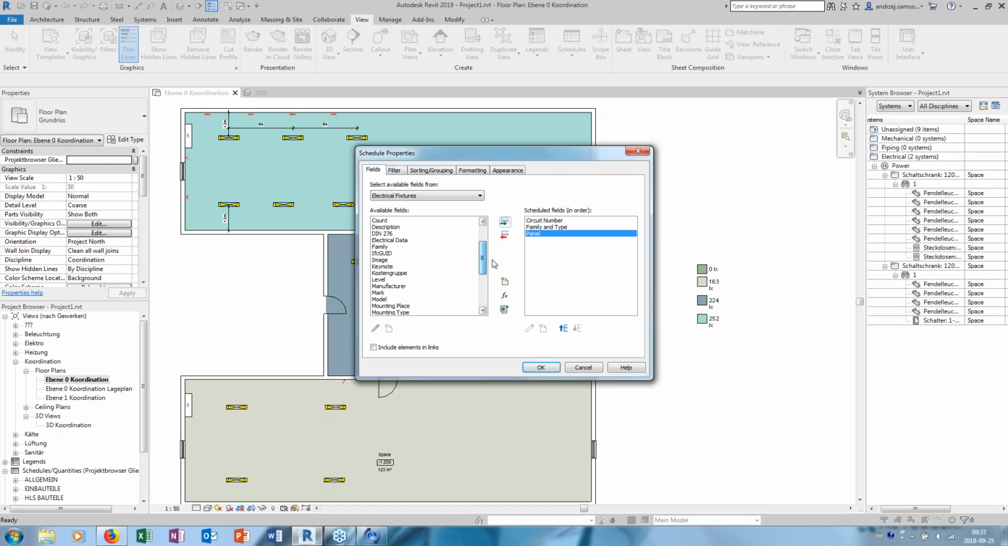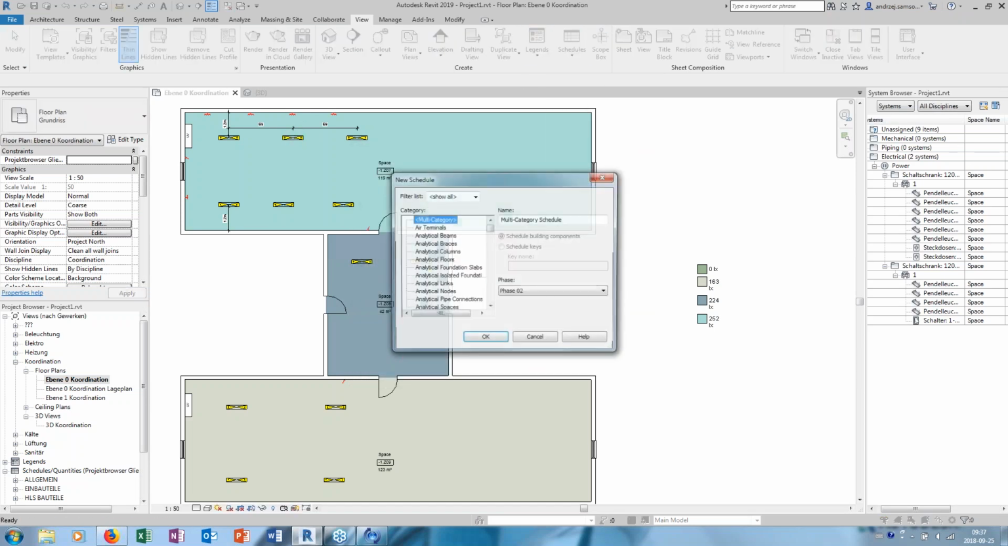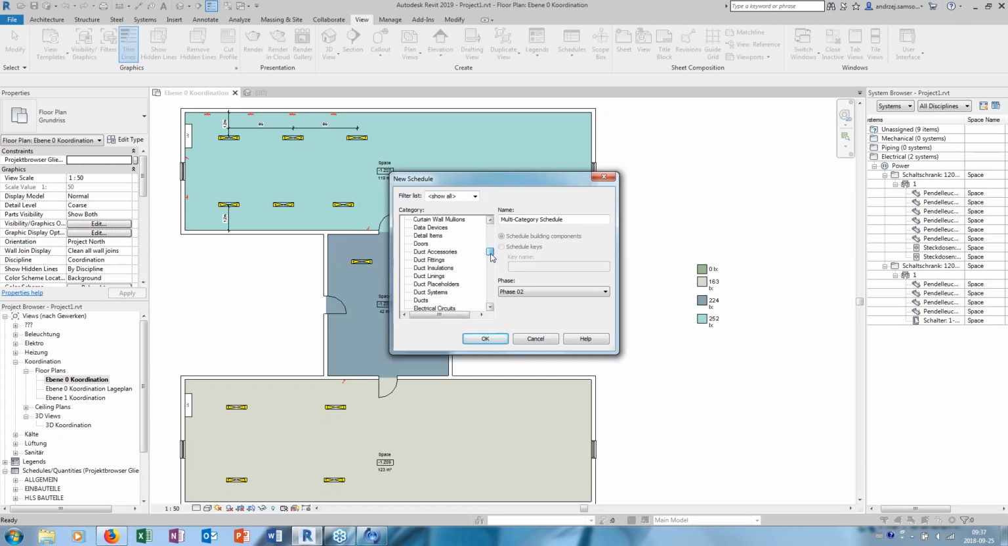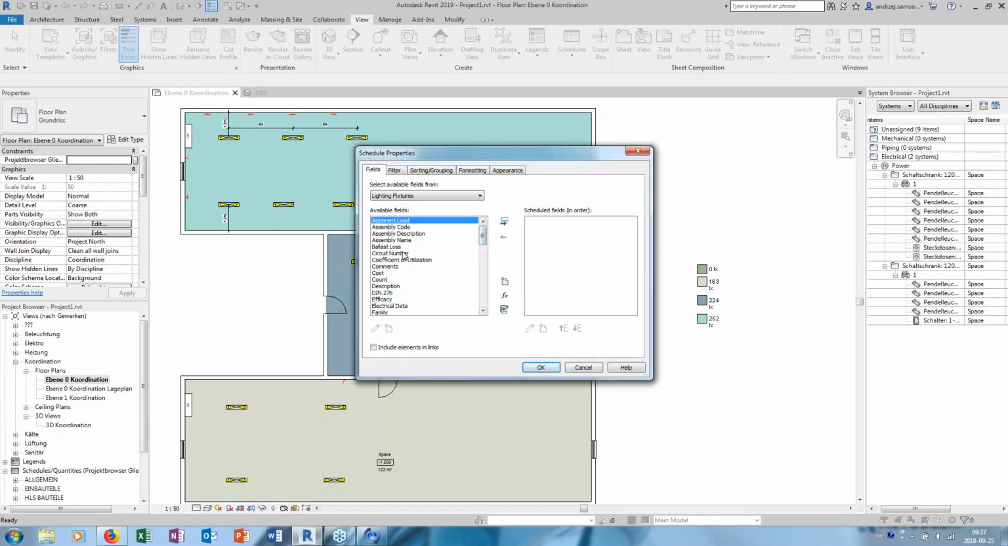What else? Sorry, not electrical fixtures. I want lighting fixtures, of course, because I want to see on the schedule the switch ID. Lighting fixtures, not electric fixtures. Okay, so I want circuit number, family and type, switch ID, which is important. Yeah, let me schedule just these.